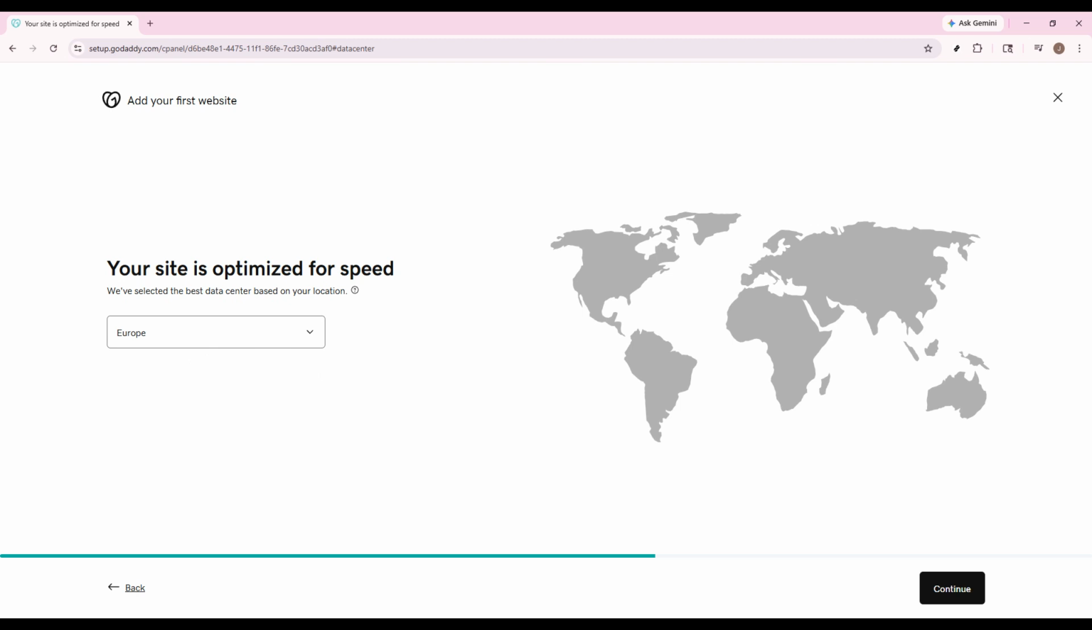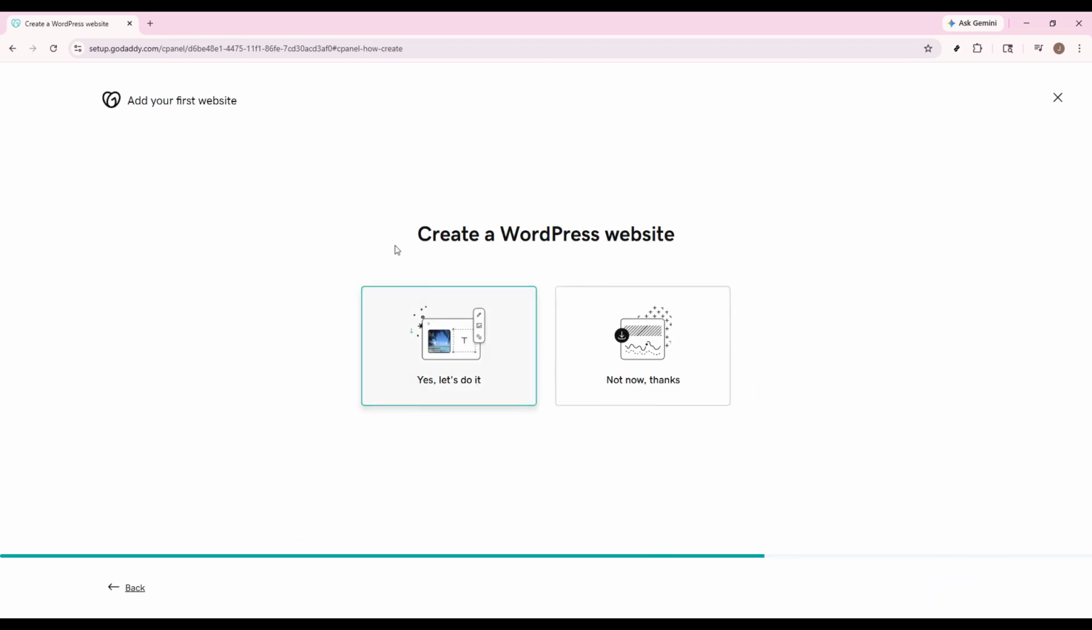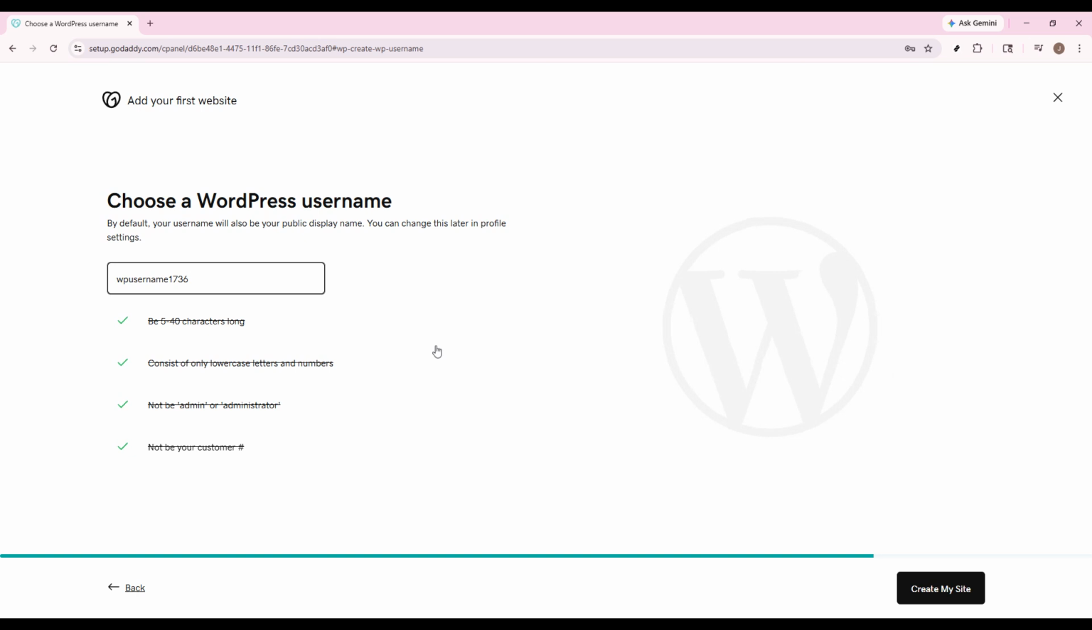Once that's done, GoDaddy will ask you to confirm that this is a WordPress website. Make sure WordPress is selected, because that tells GoDaddy what kind of site you want to build. This step matters because the platform may offer other website types, but for this tutorial, we want a standard WordPress installation.